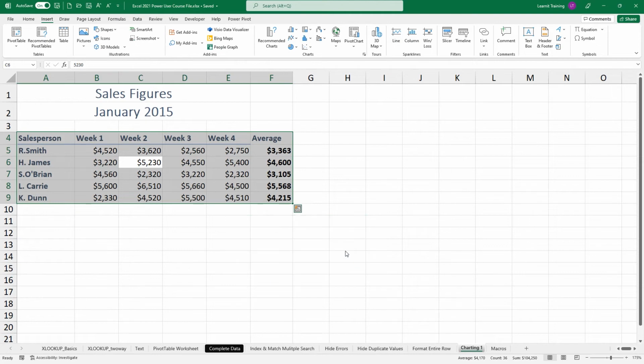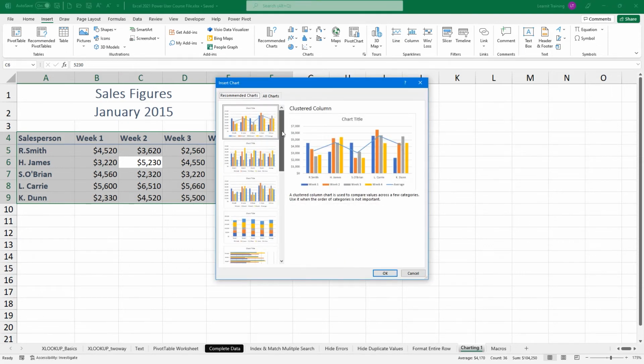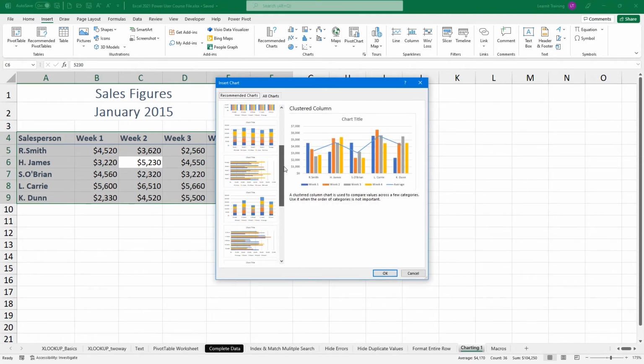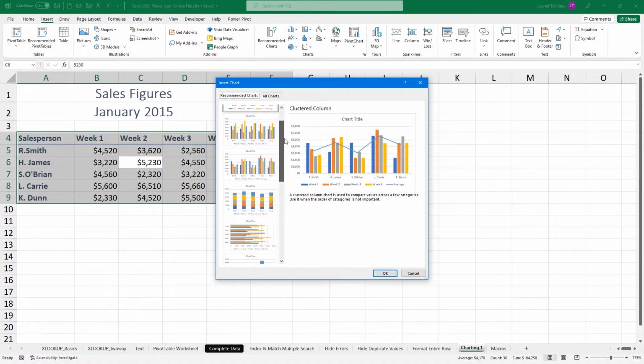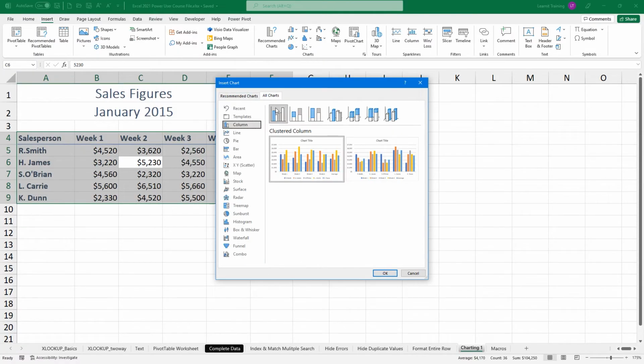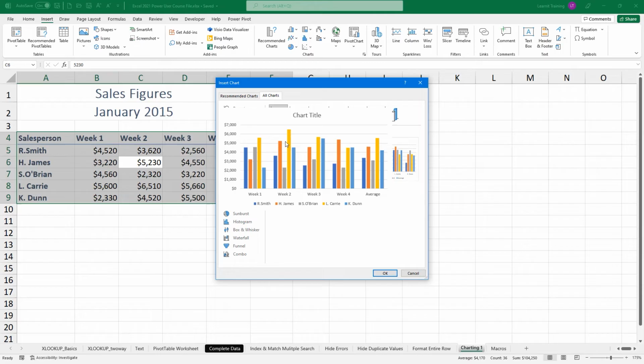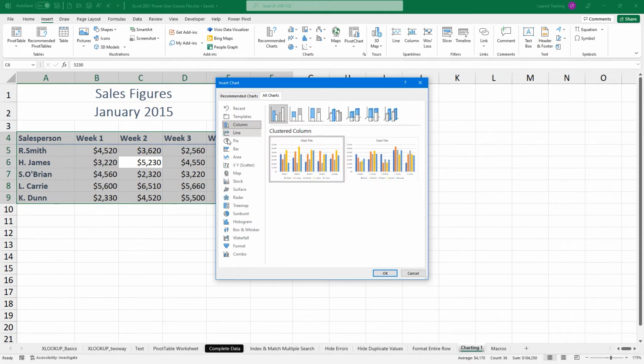Now, when I click on this, it's going to show me a list of charts that it would like to recommend based off the data. I don't have to listen to it. I can always click on all charts and pick from my templates that I've created or any other chart type that Excel has to offer.